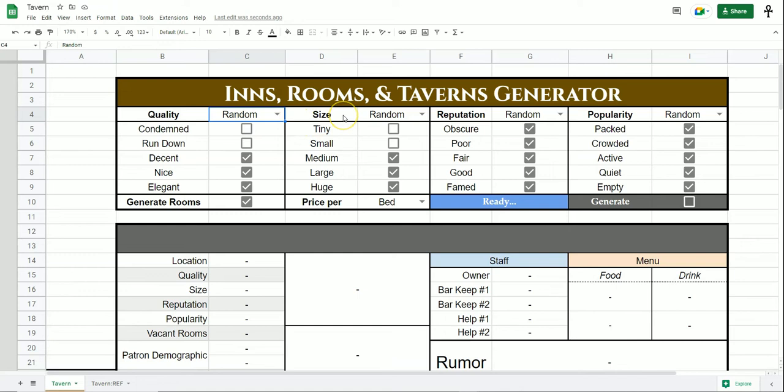You can set the inn's size from tiny to huge. Again, that functions just the same. You can set random or custom. You've got the inn's reputation, obscure to famed, random or custom. And you've got popularity, packed, crowded, active, quiet, or empty, random or custom. So all 4 of those sections function the exact same with the checkboxes or the customized setting.